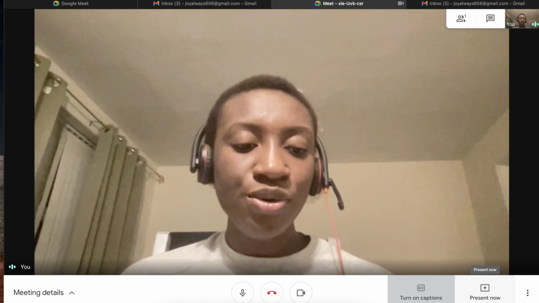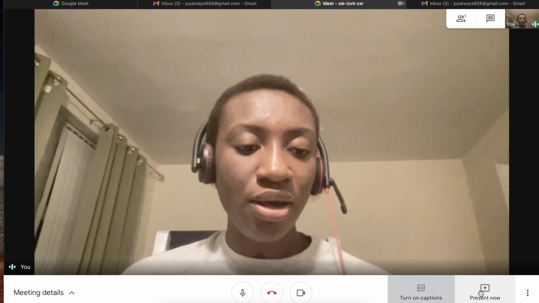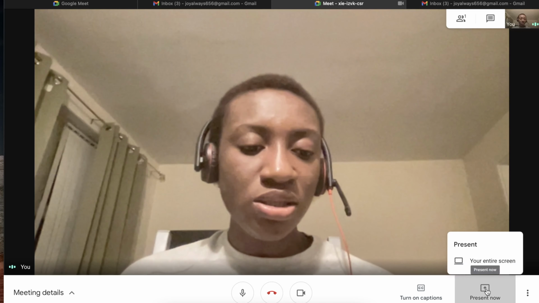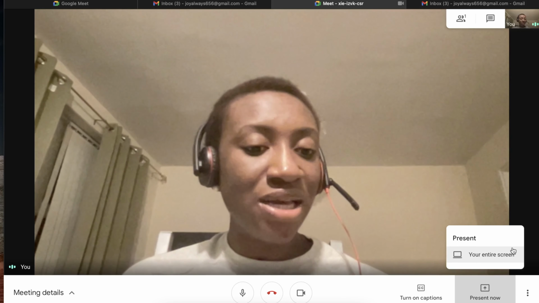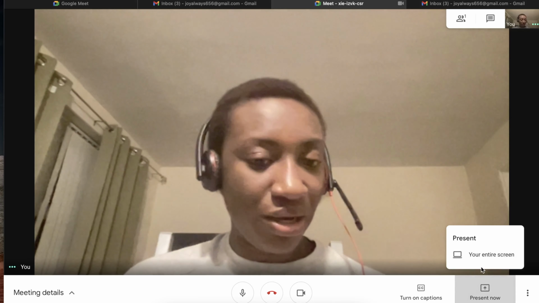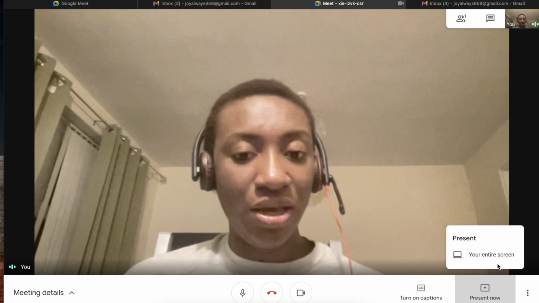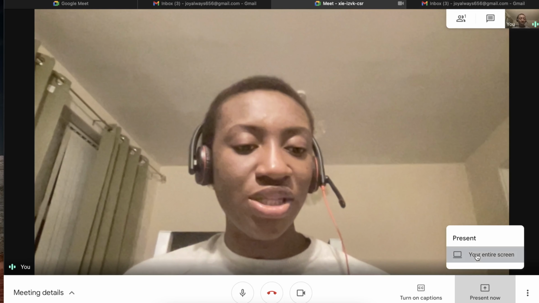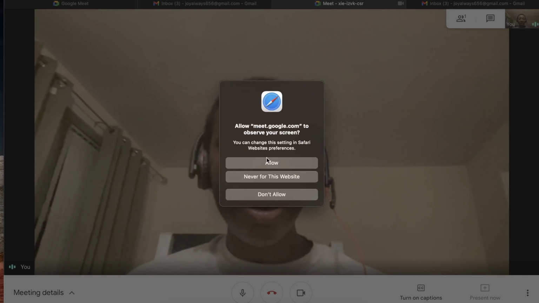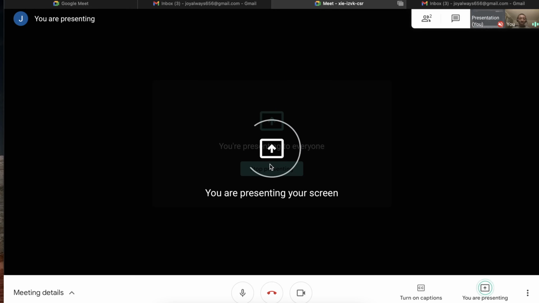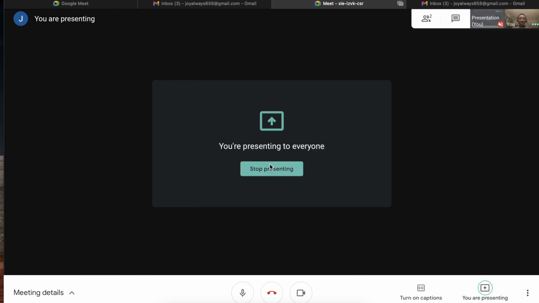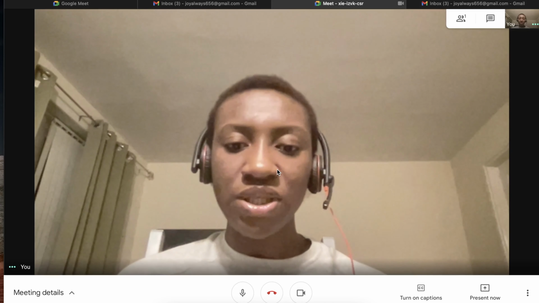We can also present our screen here. Once we click on this, present now, usually you can either present your entire screen or a window, but I don't know why that window option is not showing here. You can decide to present your entire screen, and once I do that and allow Google Meet to access my screen, you can see that I am now presenting my screen. Once I'm done presenting, I can click on this to stop presenting.